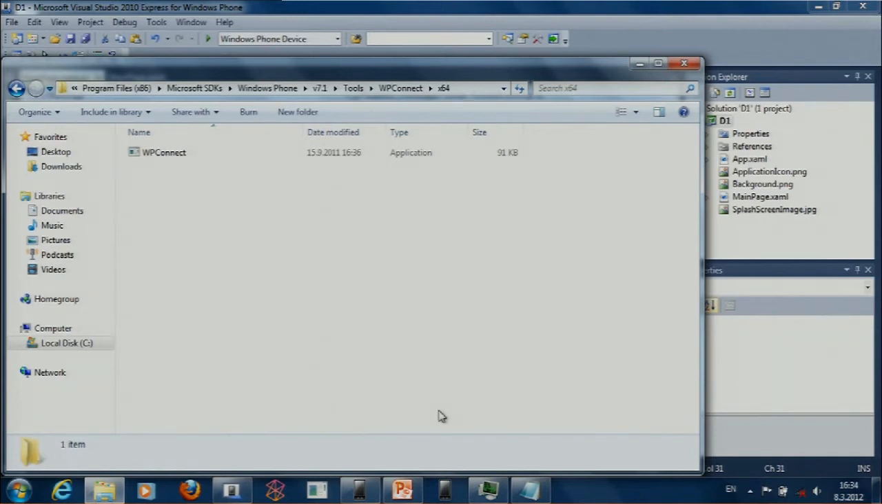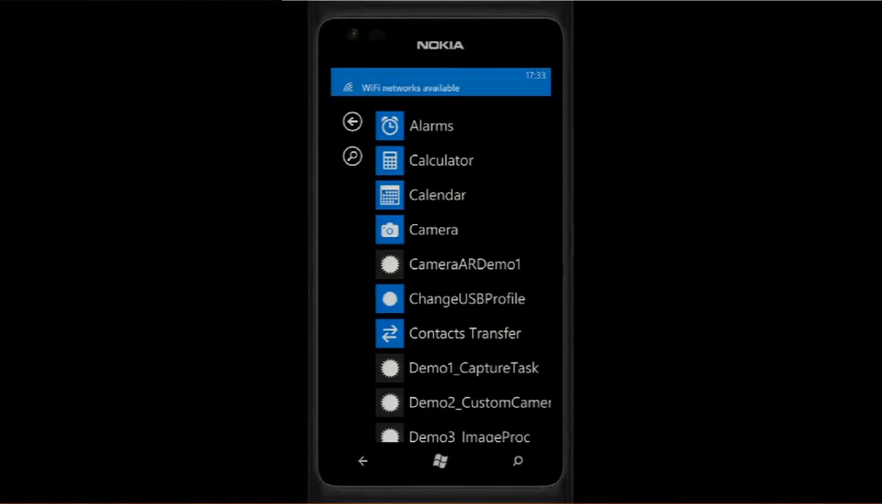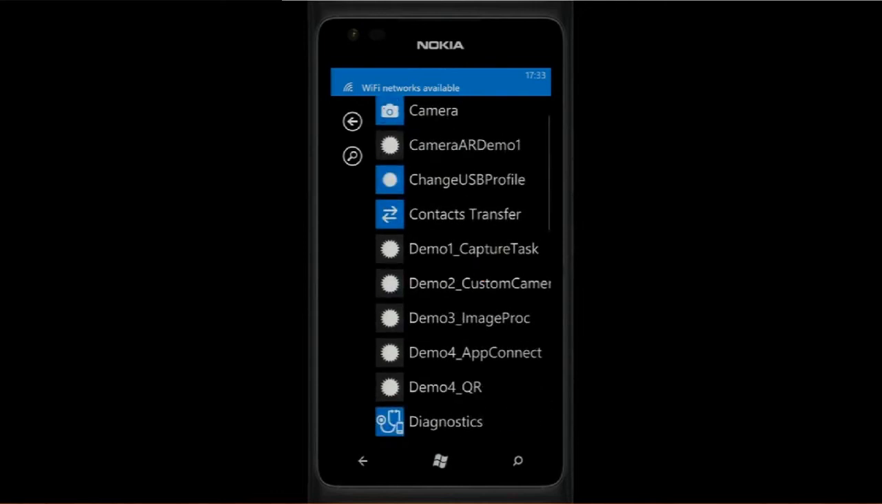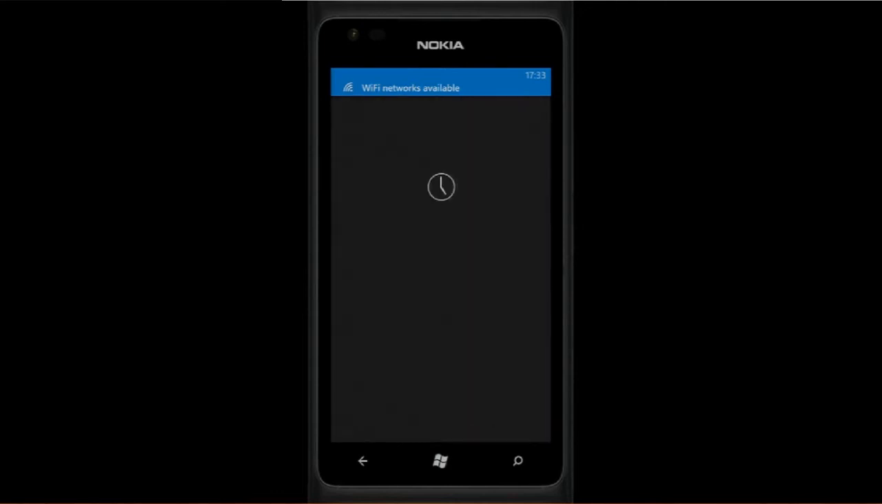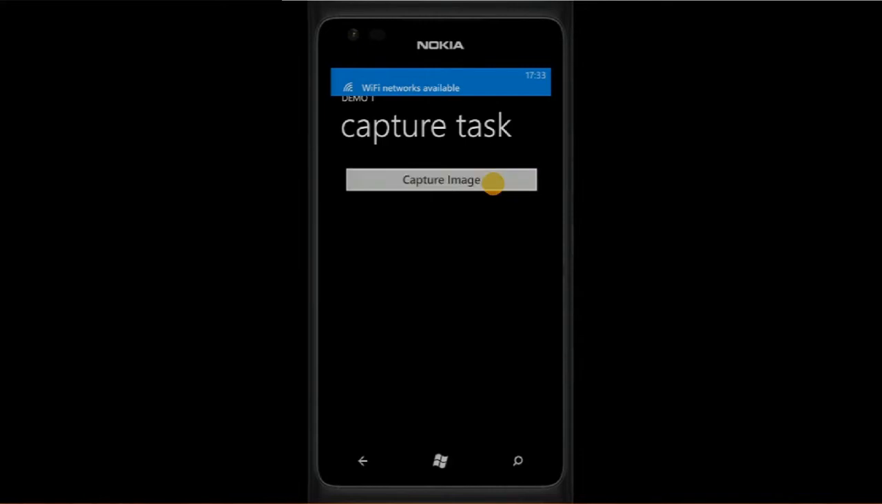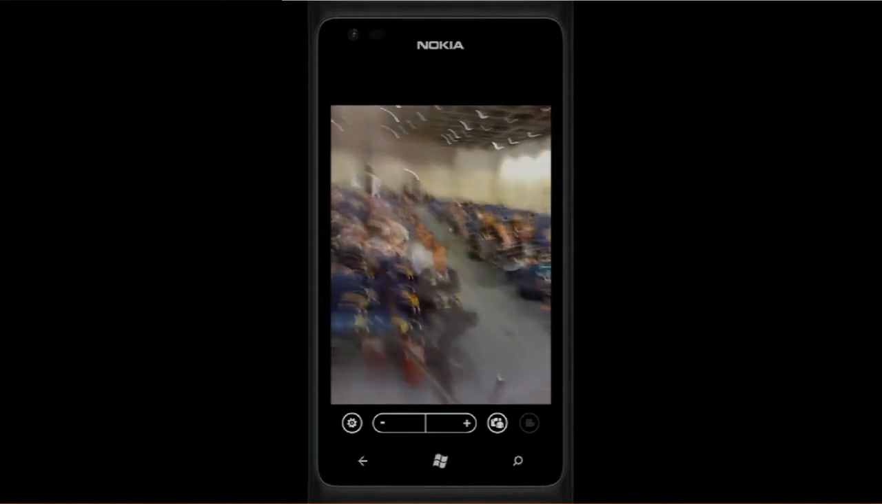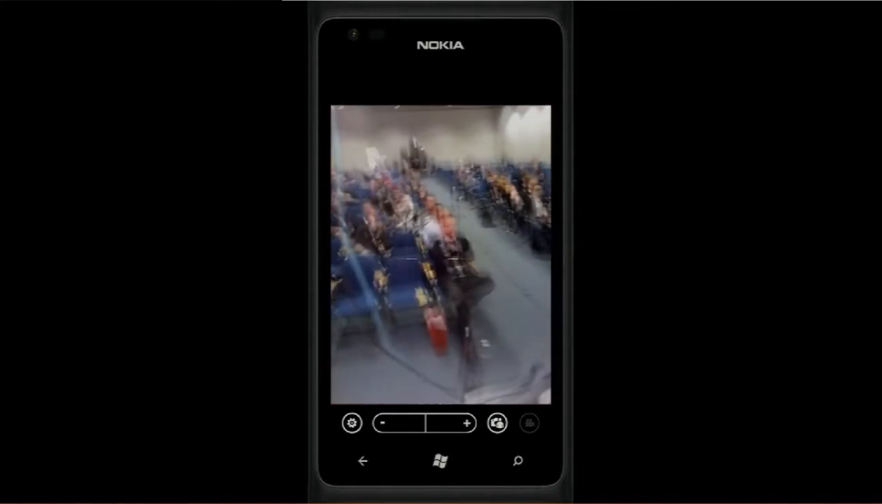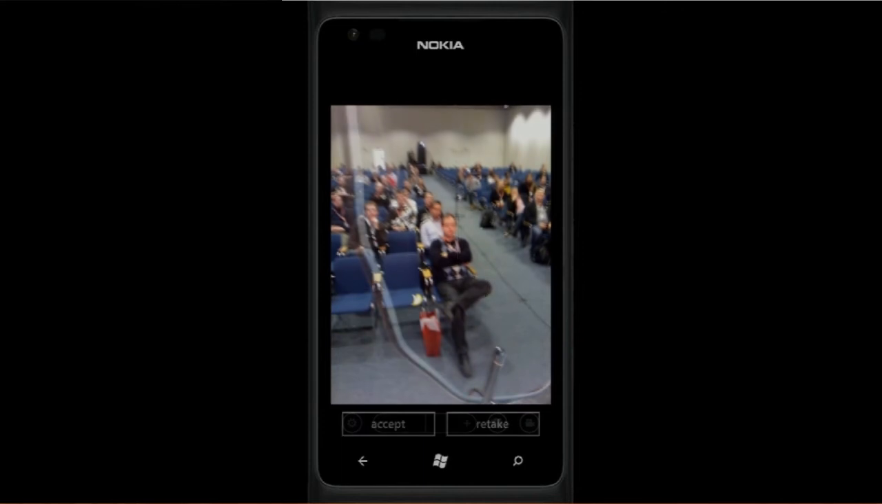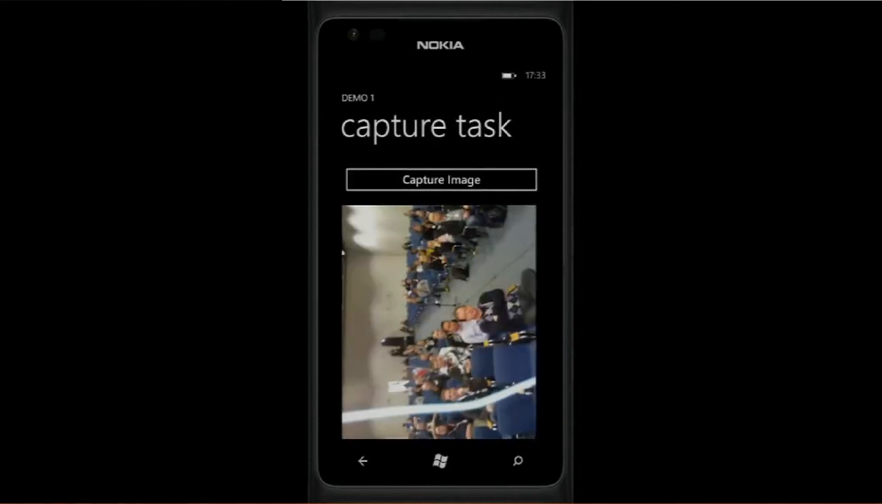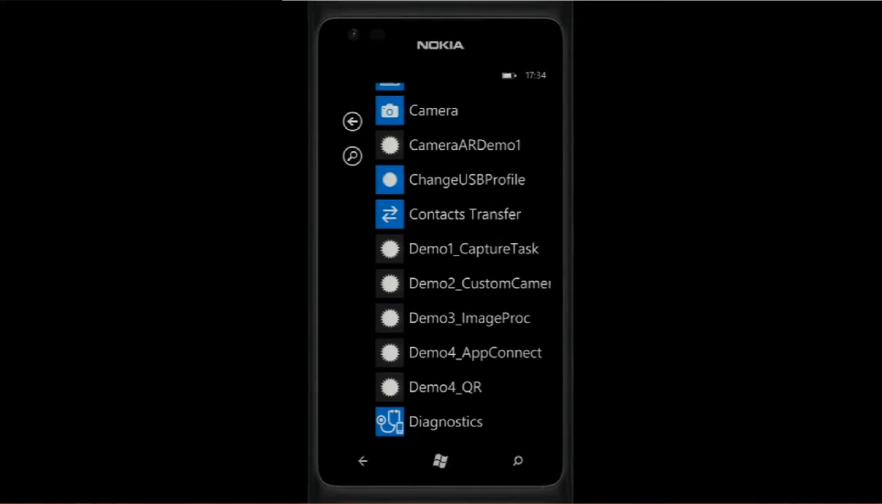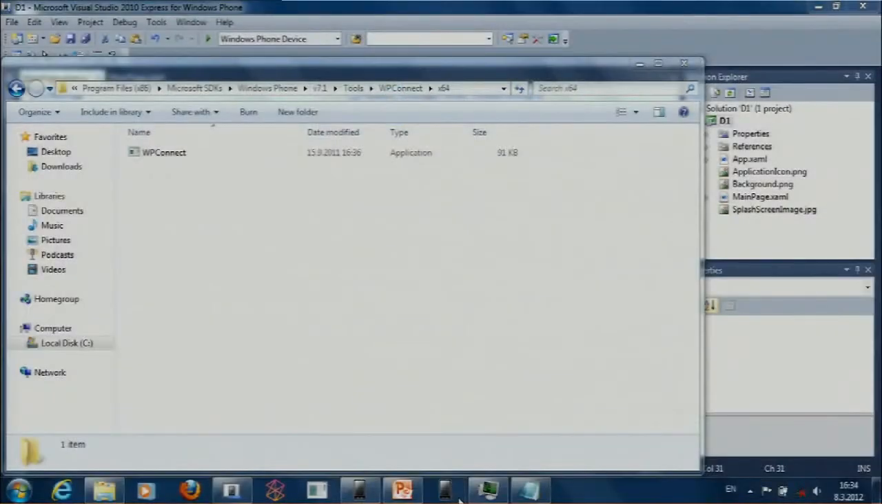So let me show exactly the same on our Lumia 900. We have here my demo with the capture task, with a bit better quality. So it's a system dialog. We get this, so you can see you in the audience doing the snap. Nice music. And we have our camera. Okay, however, that's too simple.